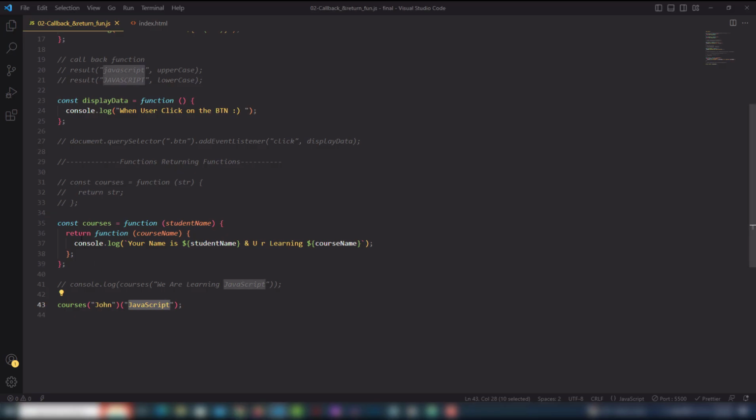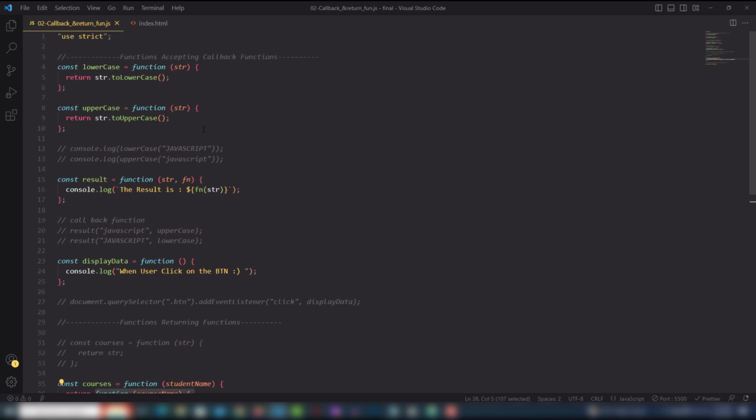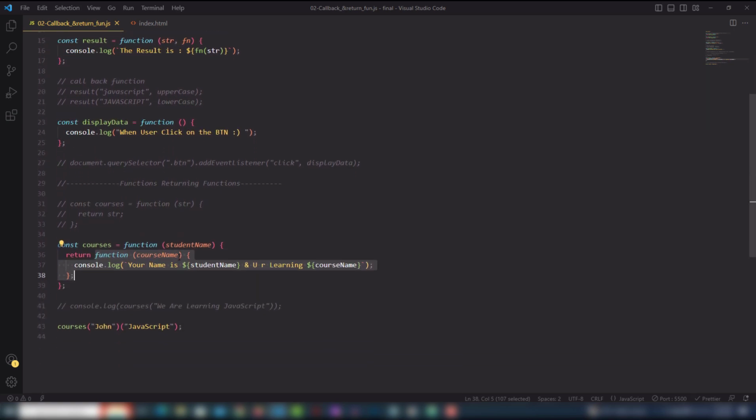So I've used the return keyword. Inside the return keyword I have passed the complete function. I can do that, right? So this is the usage of the callback function. You know how you can use that. And this is a returning function. Inside the function you can return another function. You can do that.